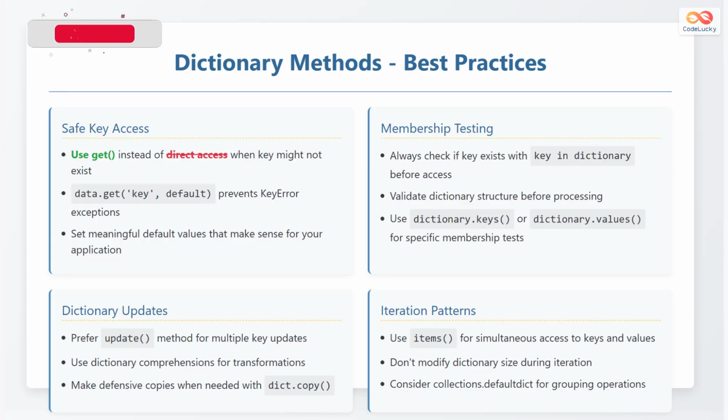For dictionary updates, prefer the update method for multiple key updates, use dictionary comprehensions for transformations, and make defensive copies when needed with dict.copy. For iteration patterns, use items for simultaneous access to keys and values, do not modify dictionary size during iteration, and consider collections.defaultdict for grouping operations.